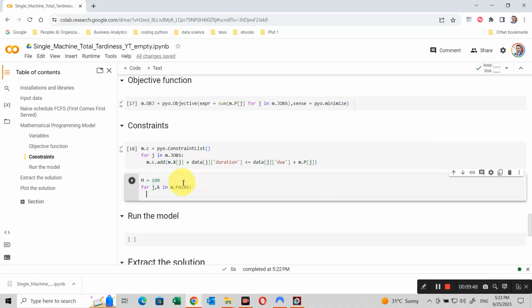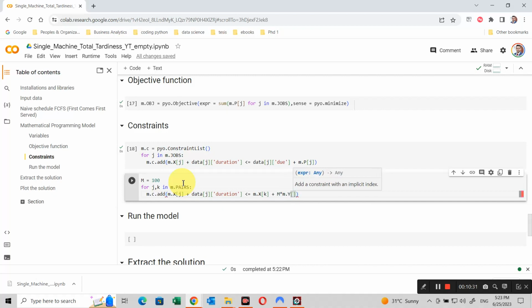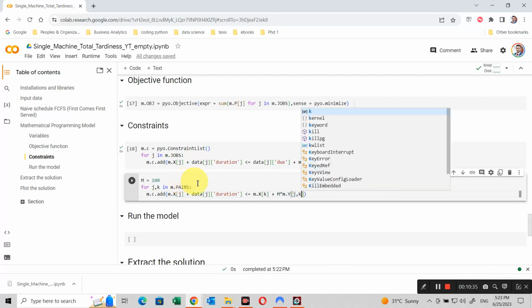For all of those, we need to add two constraints. If you remember the presentation, we need to add two constraints, m.c.add, and what we're going to add is the start of activity j plus the duration of activity j has to be less than or equal to the start of activity k plus our big M number multiplying the y binary variable, so m.y, and this is a binary variable that has double index, j, k.